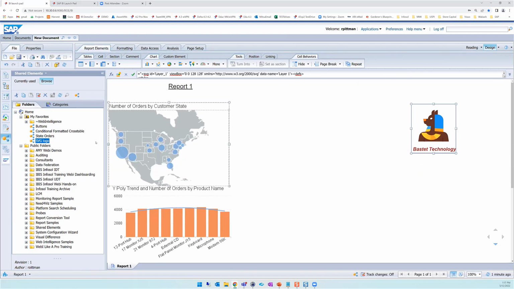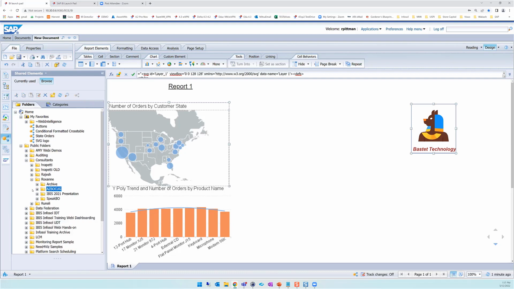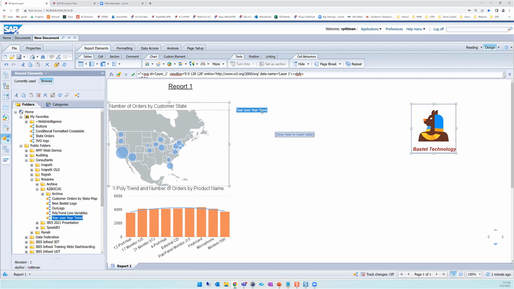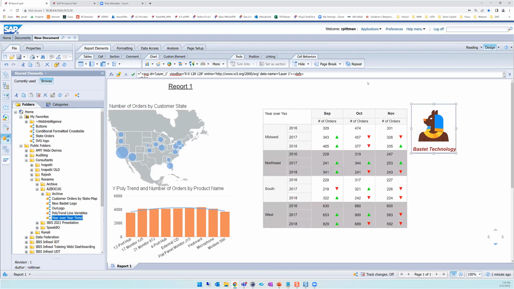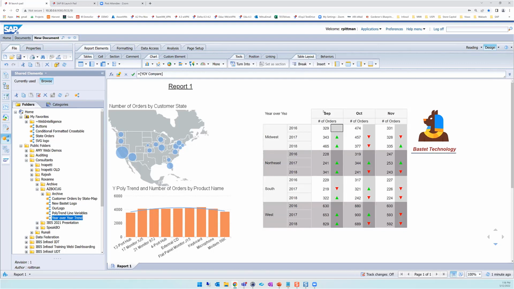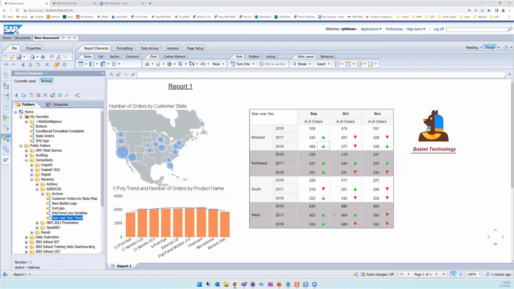All right, let's bring in, I have this in my consultants, in this AD Boker folder. I have this year-over-year trend that I wanted to add to my report. So this one is showing the trends based on the previous year, whether the trend is moving up or moving down, and showing these indicators on there. And since this took a bit to create, I wanted to save it as a shared element that could be reused at any time if we wanted to.